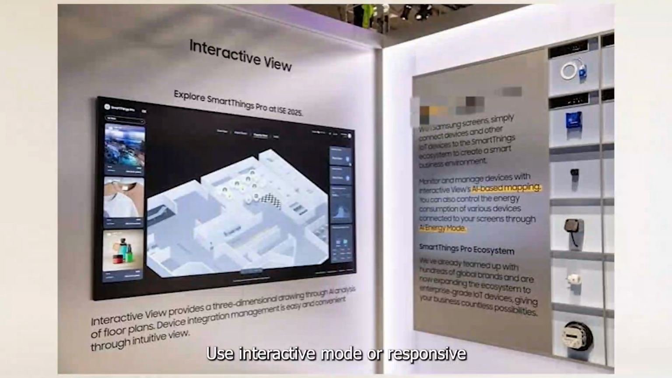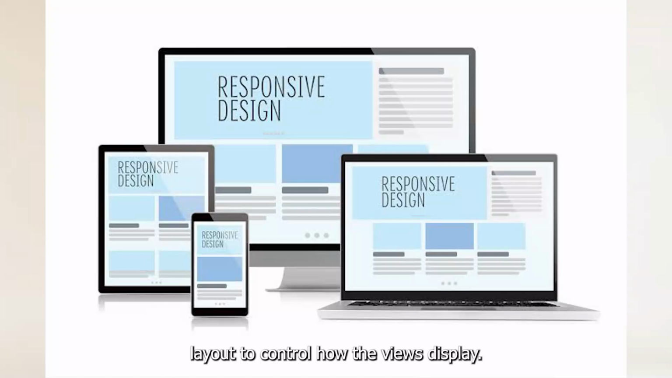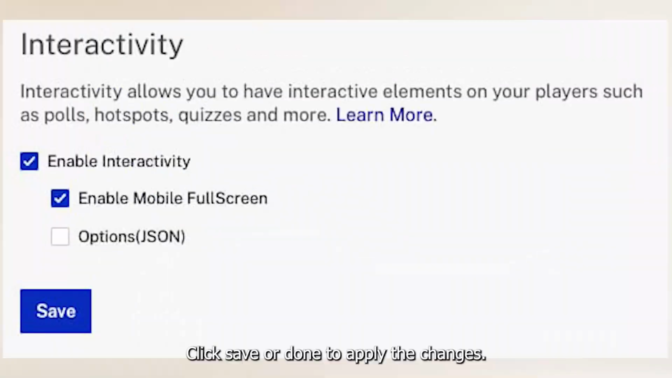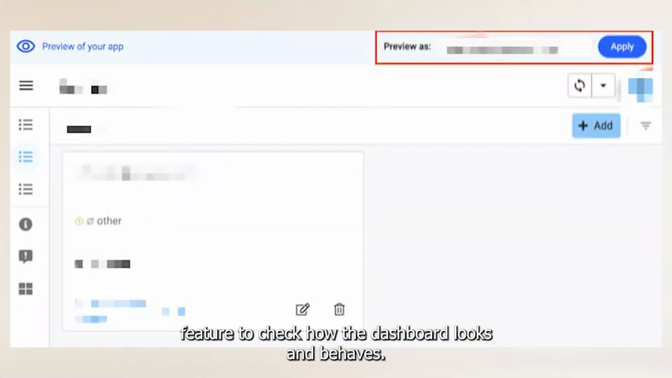Use interactive mode or responsive layout to control how the views display. Toggle interactive mode to allow filtering across views based on user selections. Click Save or Done to apply the changes. Use the Preview or Test on Device feature to check how the dashboard looks and behaves.